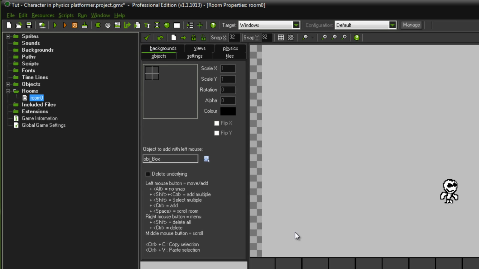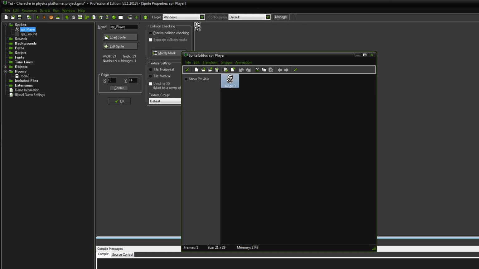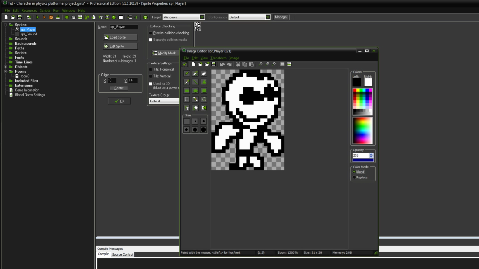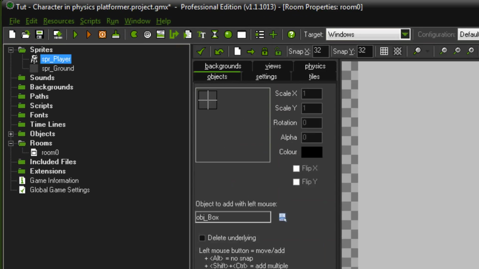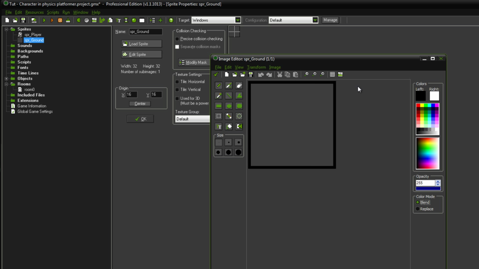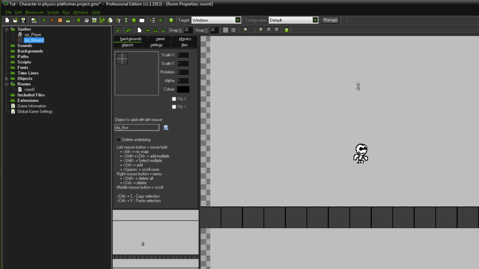Okay, so the first thing you want to do is create your sprites. So I've got this sprite here. This is my character, and that is a 21 by 29 sprite. It started off as 32 by 32, except when I drew it, I cropped it down. But yeah, sizing doesn't matter all that much in this. Then we've got the ground sprite, which is just a 32 by 32 block. Again, sizing doesn't matter all that much, so you can use pretty much any size you want.